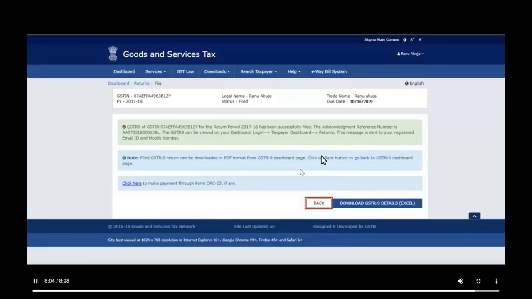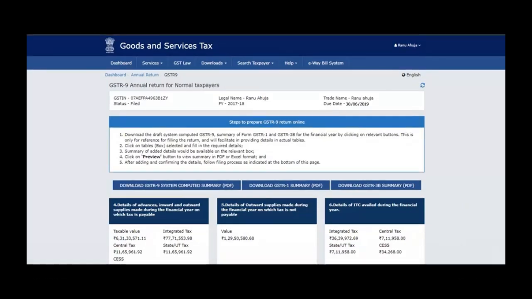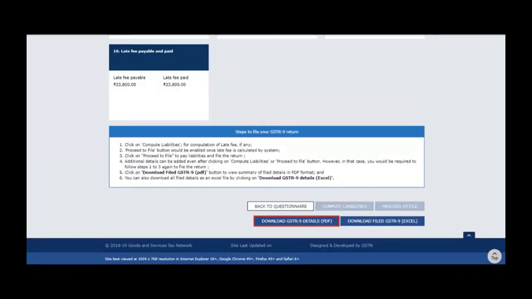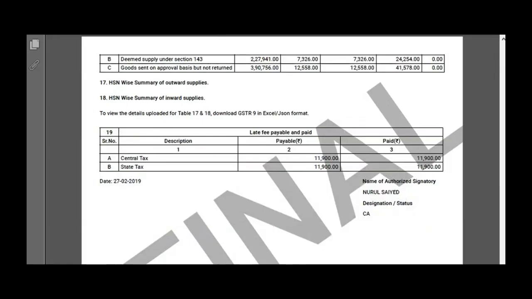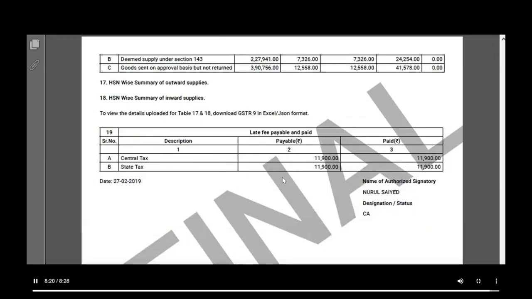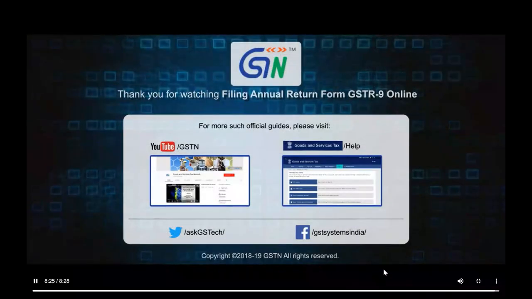Go back to Form GSTR9 page. From this page also, you can scroll down to download filed form in PDF and Excel format using these buttons. Here's the final PDF of the form GSTR9 that we have filed. It's that simple. Actually, the file will come out in this fashion.